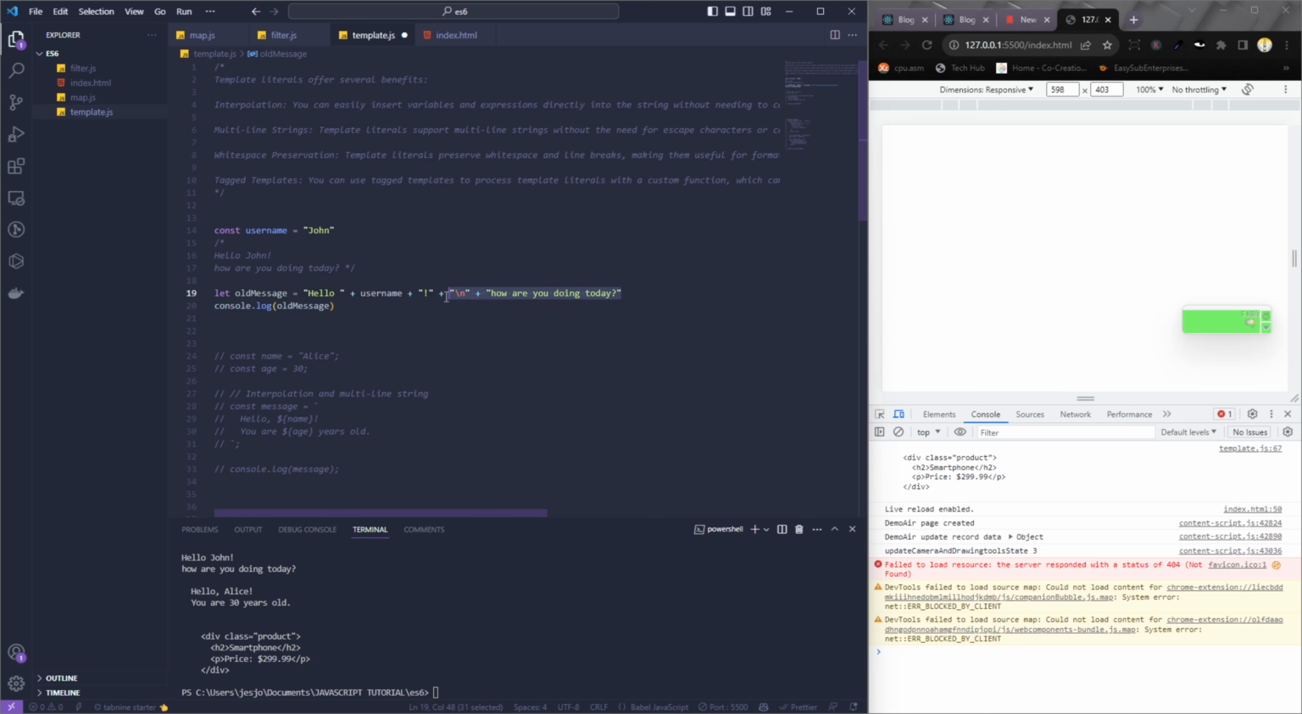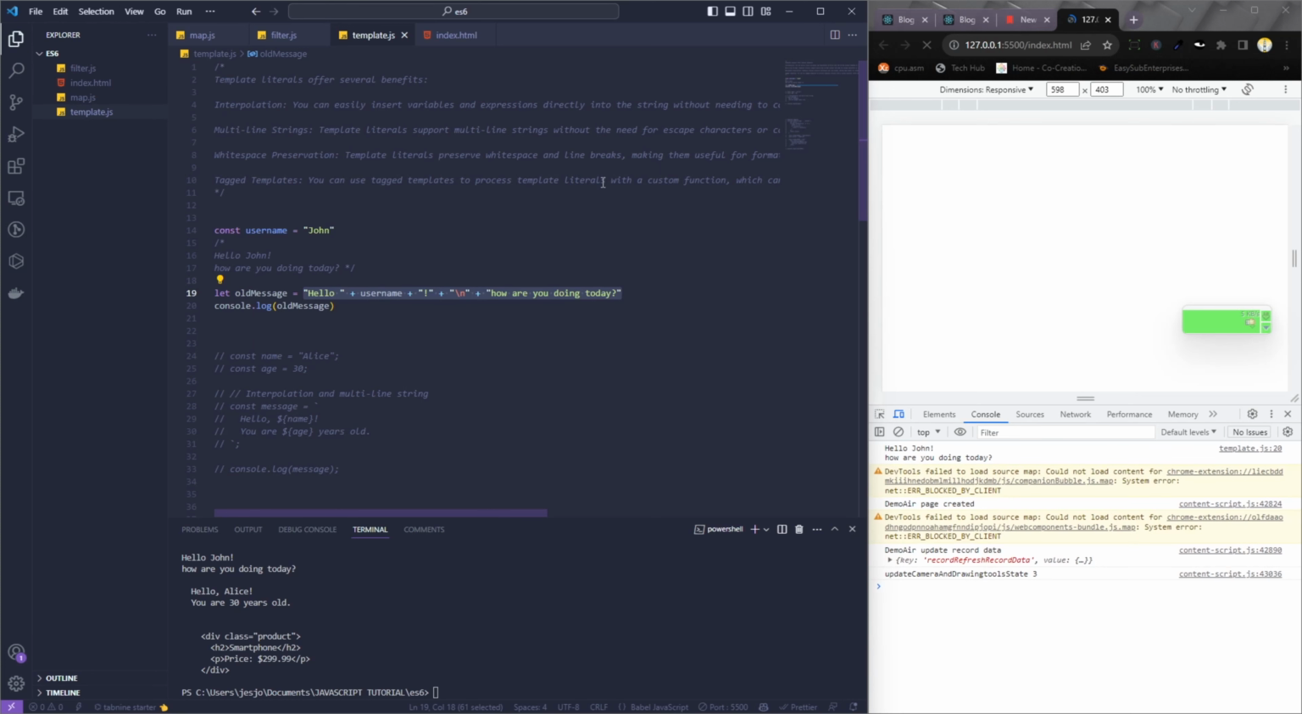So this can be a whole lot of headache depending on the type of string you want to output. It might be a very complex string that you're working with, so it might be a lot of headache concatenating a whole lot of different variables and escaping your strings. That was why template literals were introduced. So if I save this now, we will get this: Hello John, how are you doing?